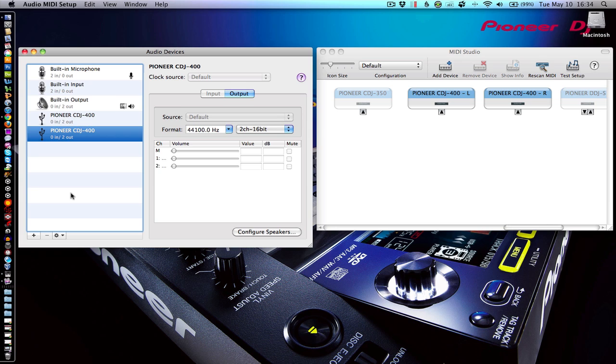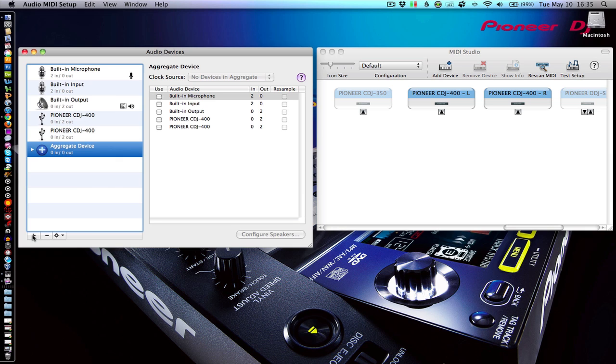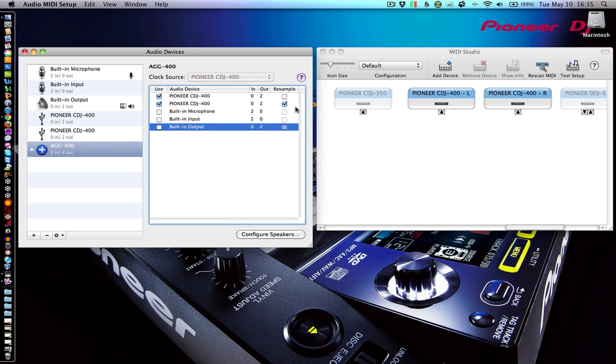And the reason we need to do this is that Traktor will only recognize one sound card, and you need to have one sound card with multiple outputs in order to send individual signals to your mixer. So click on the little plus icon at the bottom, and you can see it creates an aggregate device. We'll just rename this one AGG400, and I'm going to select the two CDJ-400's in there.